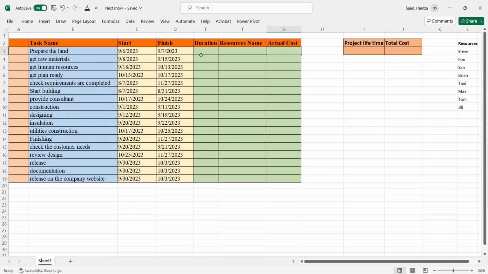To make this clearer, we need to create tasks and subtasks. But before that, we need to calculate the duration from the finish and start time. First, we calculate this duration from the end date minus the start date. Get this number, then drag down to get all the times.